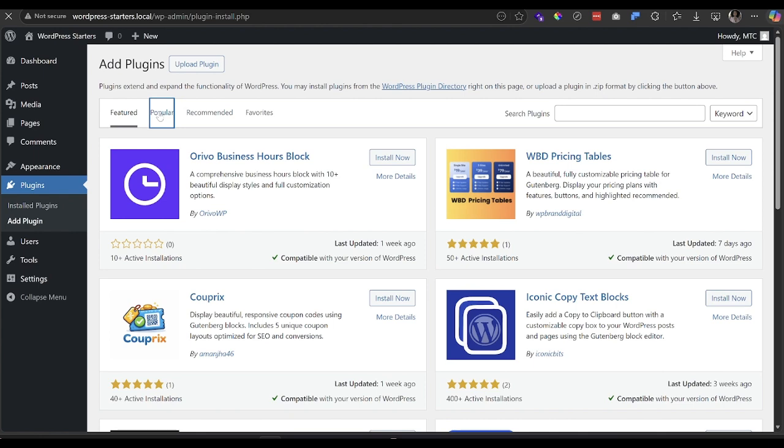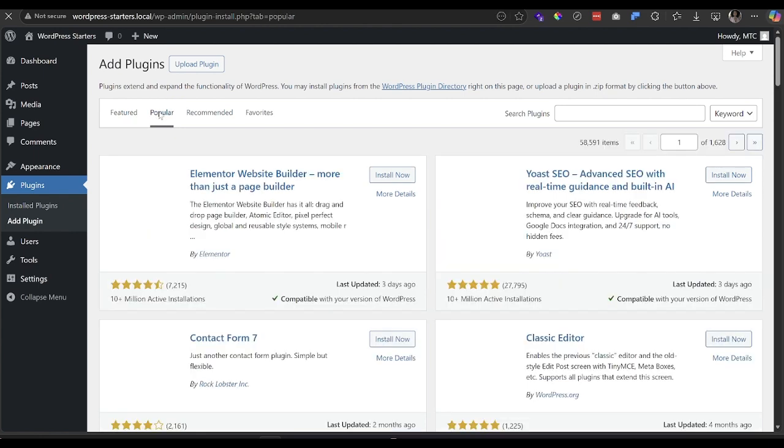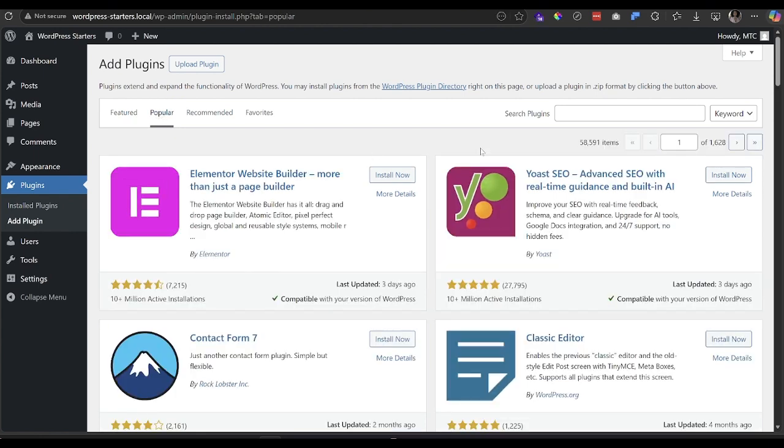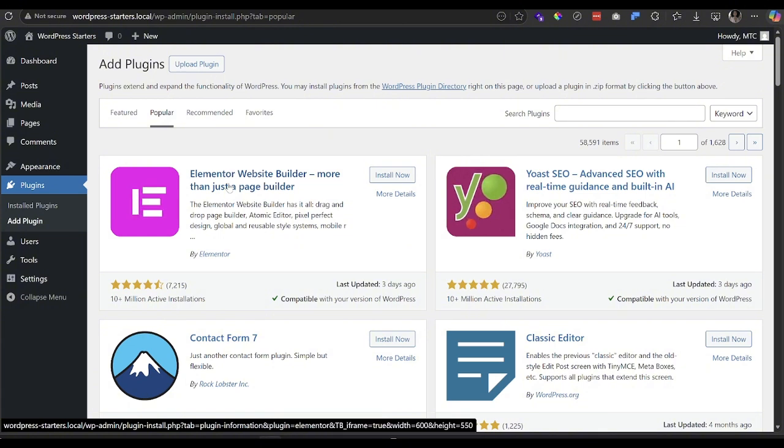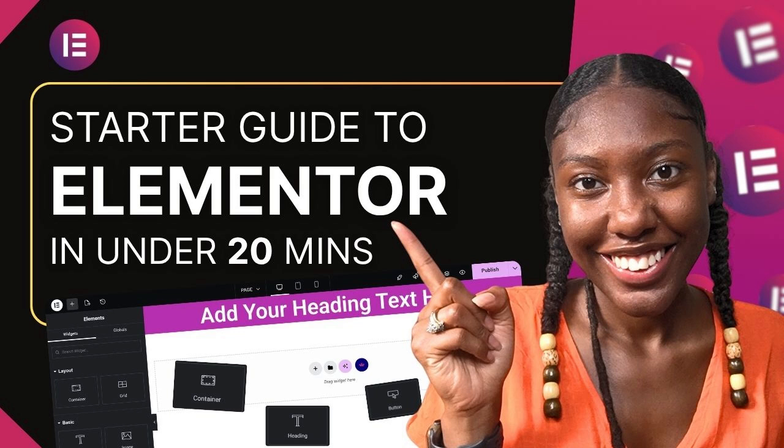Then you can also go underneath the popular tab, and of course they will have all of the top plugins that most people are using on their websites. And they even tell you, if you look at the individual cards, they give you the ratings. Now, this is Elementor. This is actually the page builder that I'm currently using right now. I absolutely love it. And if you guys want a full tutorial, I already have that on my channel. Be sure you guys go check that out.